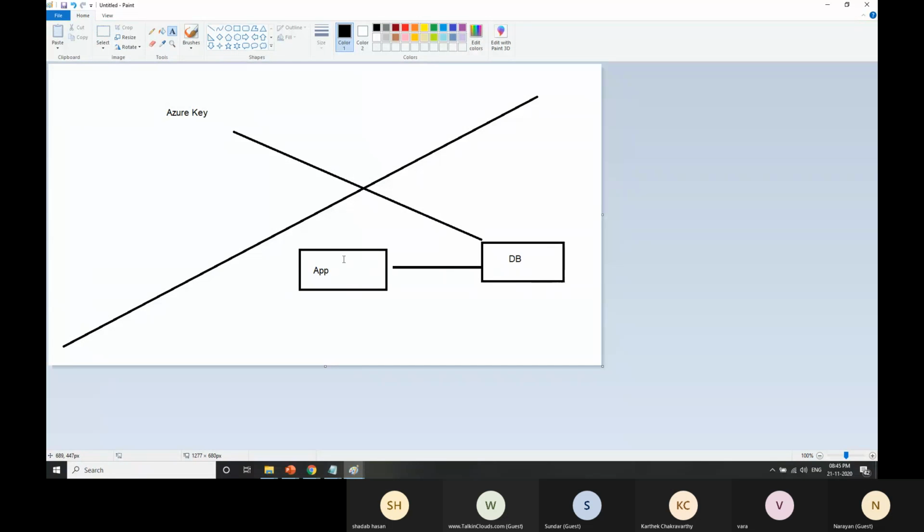So again, you will be doing one more hop. Your application will go to the KeyVault, get the secret, and then connect to the database. So why do that? Instead, you can encrypt your connection string and keep it in web config. Another way is to keep your connection string encrypted somewhere in a file or in some other database. Those you can achieve, instead of going outside of your network.